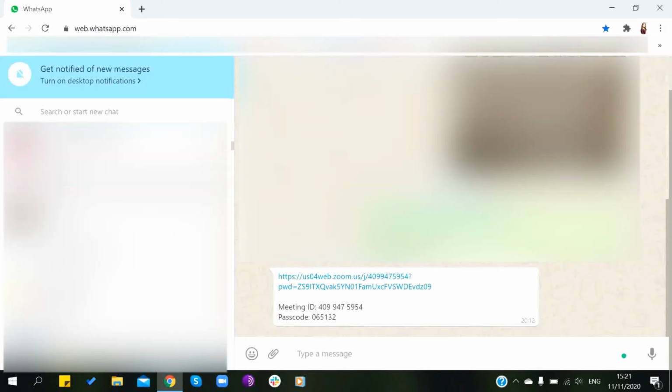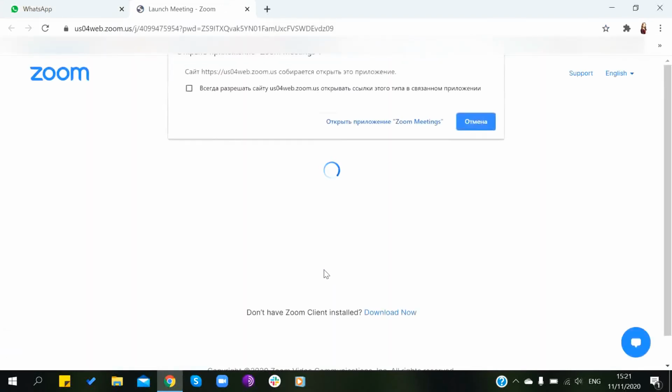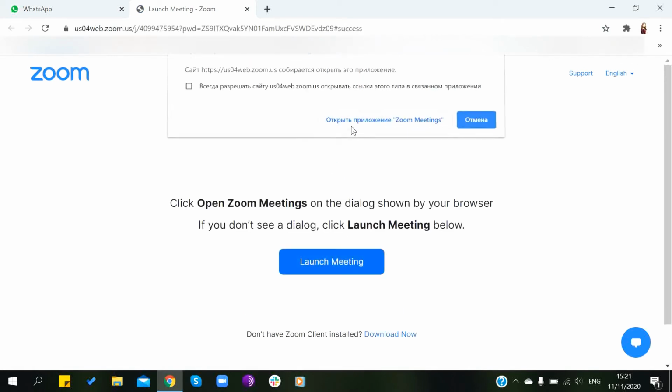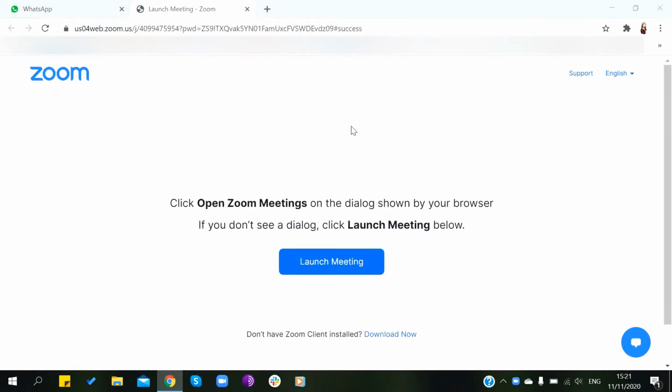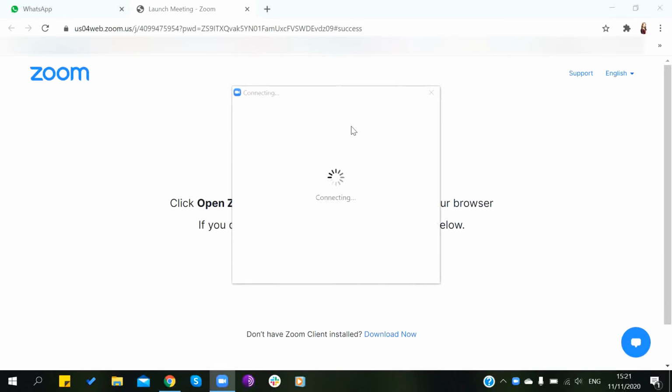You can join meetings from PC using the link, for example from WhatsApp Web. Click on the link and choose the option to open Zoom meetings. Zoom will start automatically.